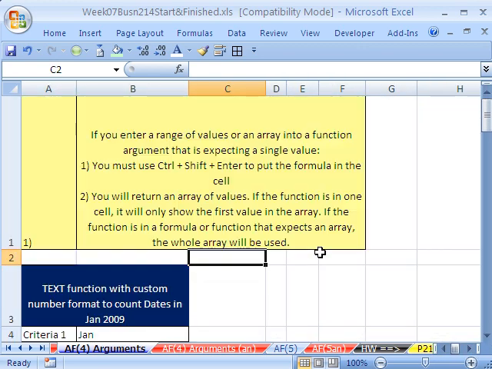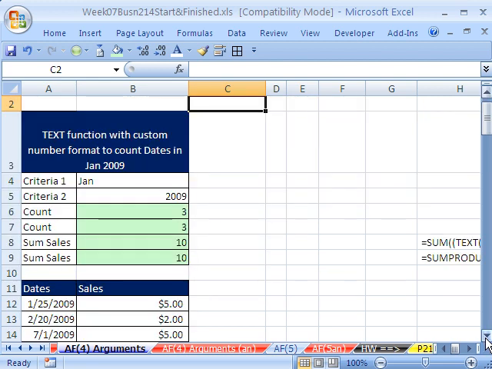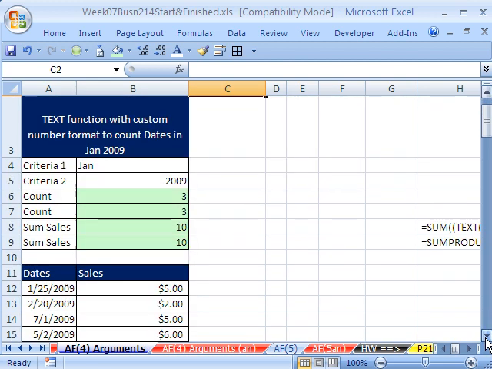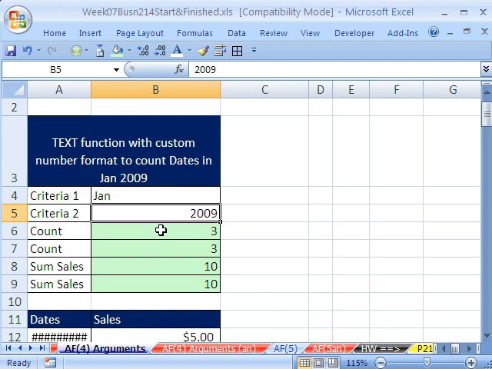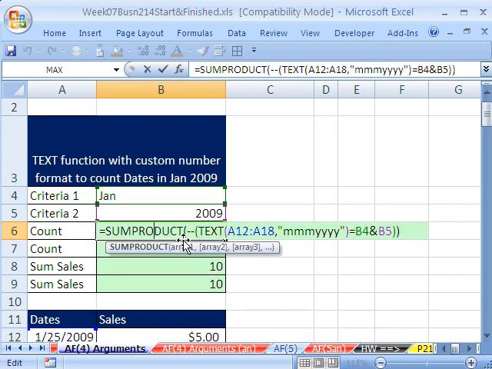Here's basically the same thing we did in our last video. We have criteria January and 2009, but our data set right here has serial dates. So what do we do? In the last video, we used the text function. We used the text function. We did SUMPRODUCT. Here's the text function.